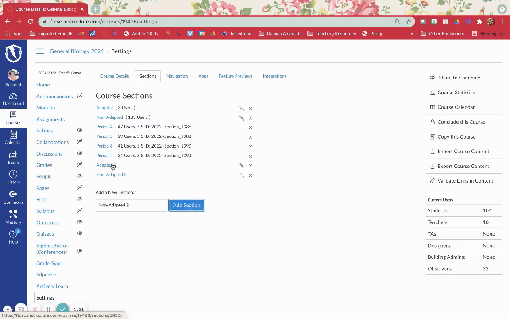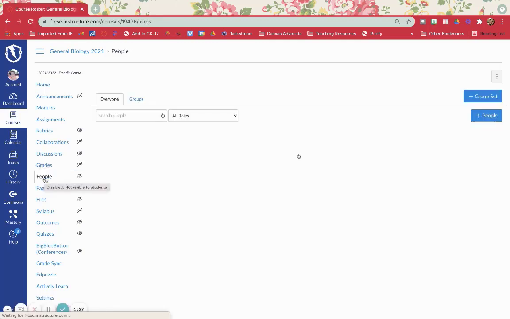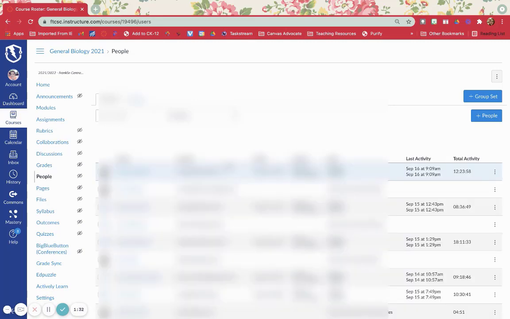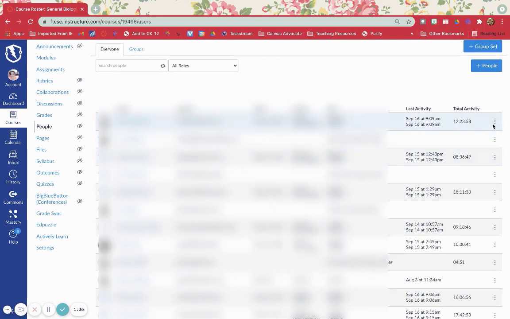So after you've created your sections, you're going to want to put your students into that section. So this does take a little bit of time, but once you do it once, you never ever have to do it again until, of course, you get a new student. Then he'll have to go into the appropriate group, but that's only one time.